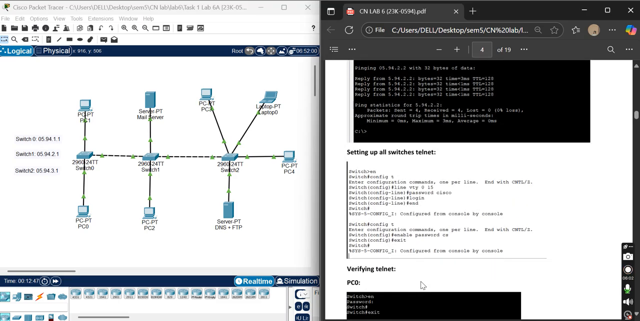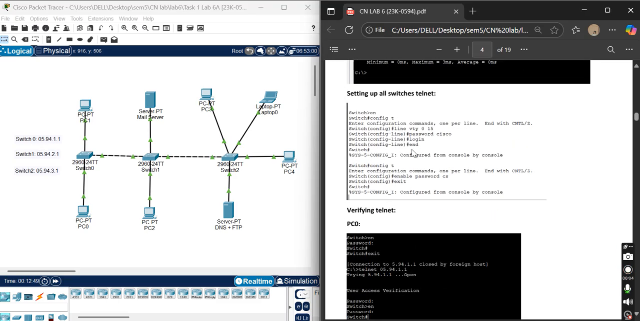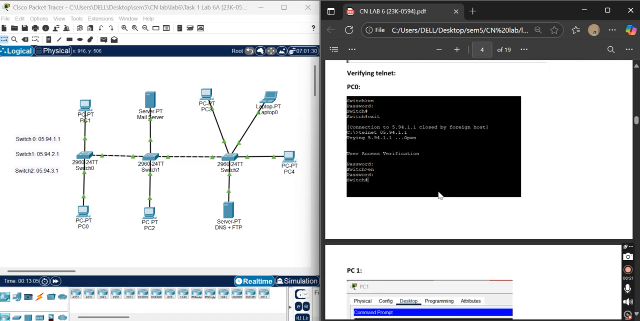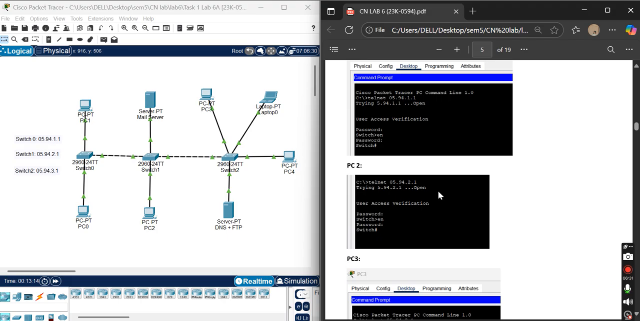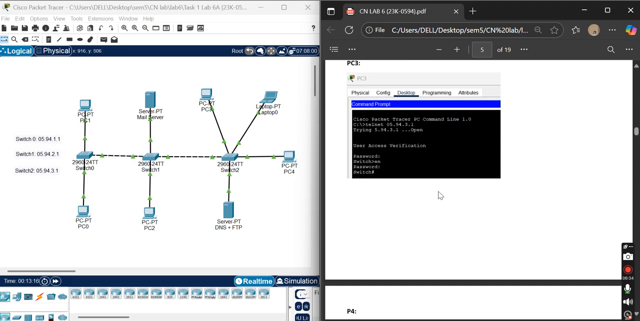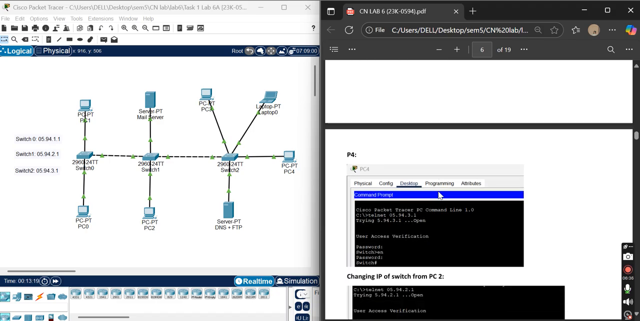Now we have to set up telnet connections on all the switches, and the commands for setting up telnet are mentioned in the screenshots. We had to provide passwords. The first password to enter was Cisco, and the second one to enable the special mode was CS. Then, as the task asks us to verify the telnet connection, we did it through PC0, PC1, PC2. From all the PCs we had to test the telnet connection. We can also try it in the video.